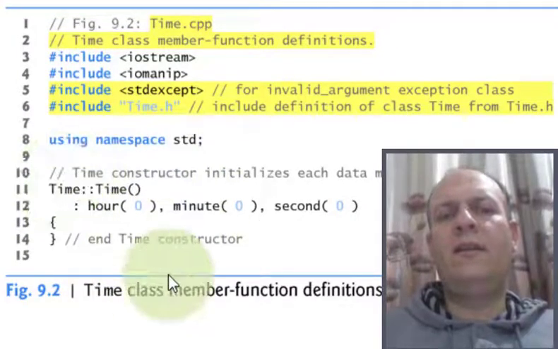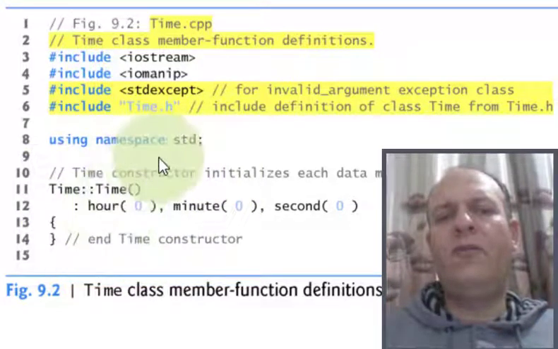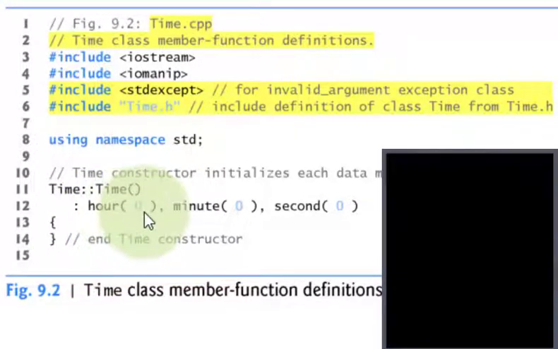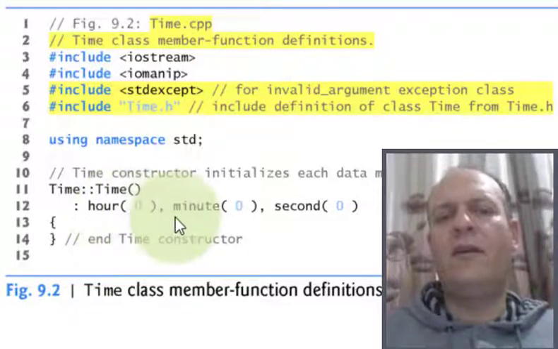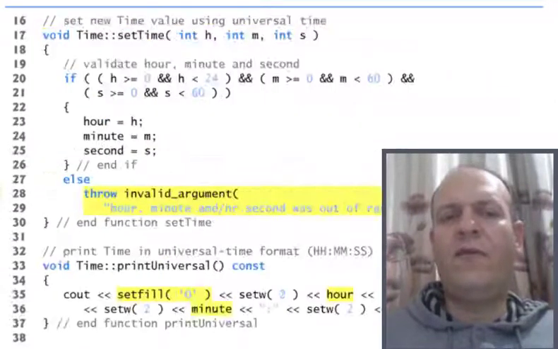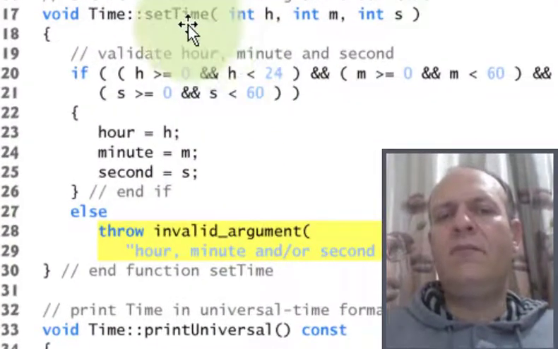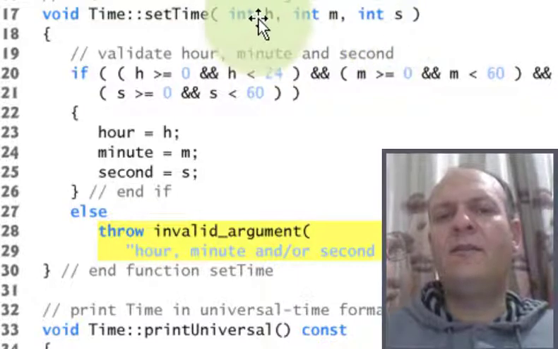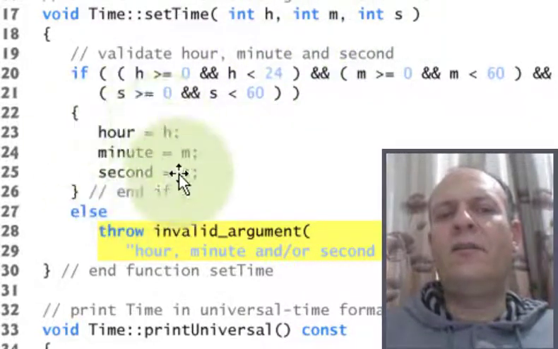It is very important that you take a look at the case study we are talking about, which is the time class. Look at the implementation of the member functions. This is the constructor, as you see. It initializes the data members hour, minutes and seconds, each one initialized to 0. And we have other member functions, as you see. Set time receives 3 arguments and changes the existing data members.